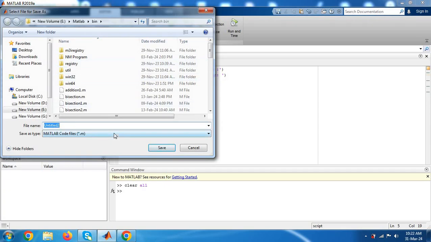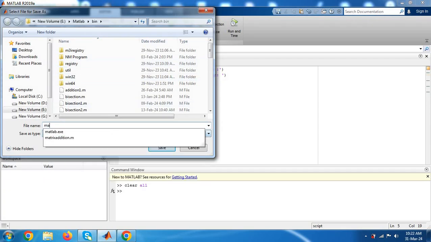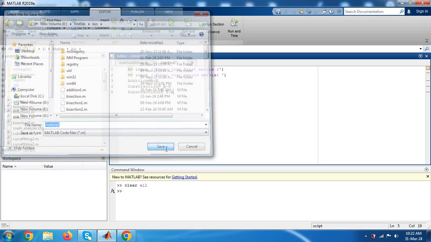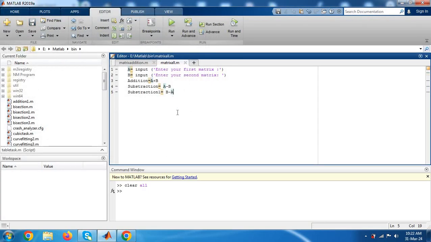So I will save this as matrix all, because we have done the subtraction also. So matrix all, in terms of this I have just saved this. Now if I run this program, why will these yellow warnings arise?